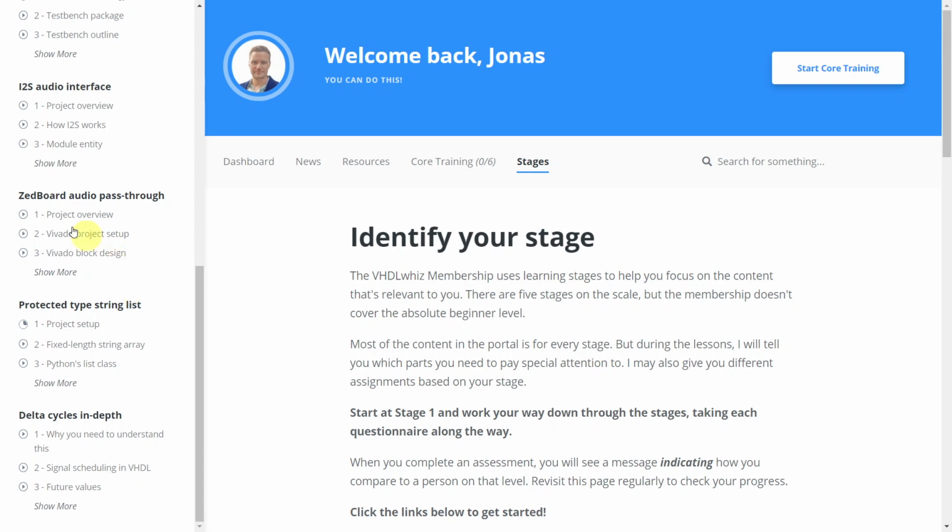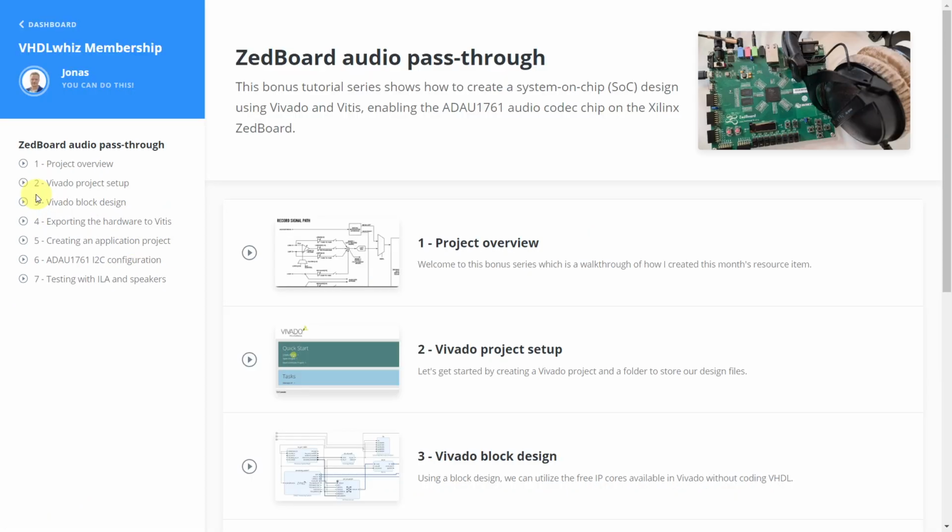The next series is named Z-Board Audio Pass-Through, and in this series we create a system-on-chip design for designing Z-Board in Vivado and Vitis. Now I'm using this board, this Z-board in this series. You don't need to have this board or any other board, because I'm going to use a variety of boards in the membership, and I'm going to show everything on my board. You just have to download the free software and do it on your computer.